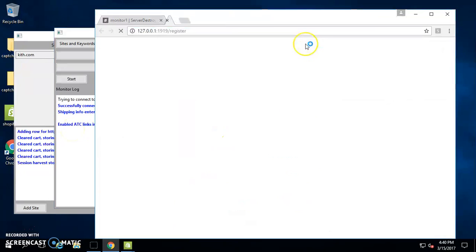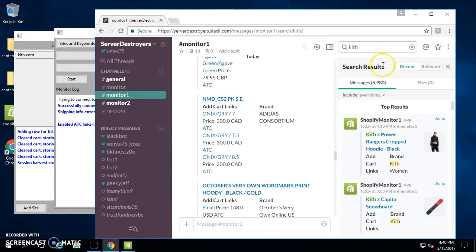The first time you click the button, Chrome will ask you if you want to allow the scheme web and Shopify. Click on Allow. Now that you have enabled checkout, let's try out clicking an ATC link. Since we harvested sessions for only kith.com earlier, we'll try to click a link from kith.com.